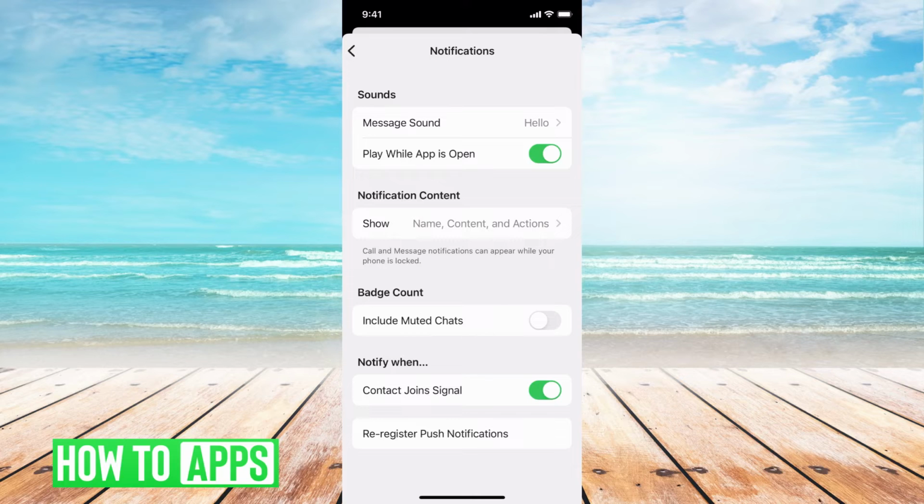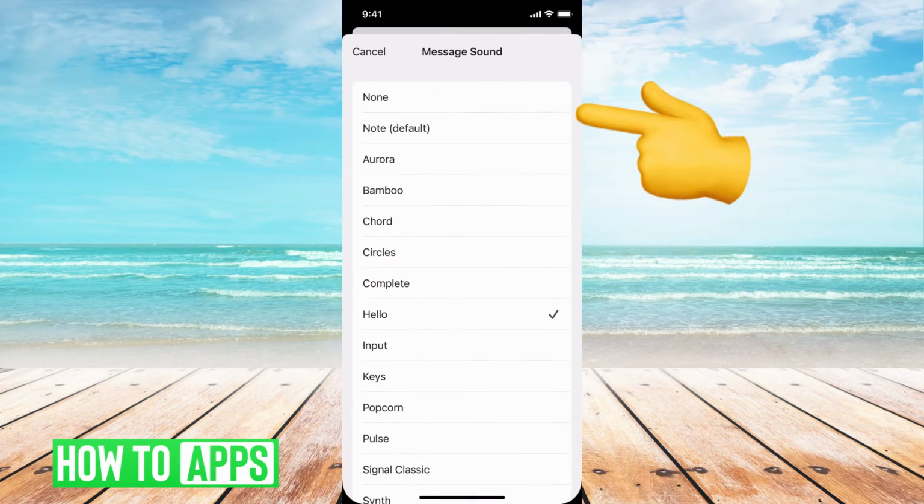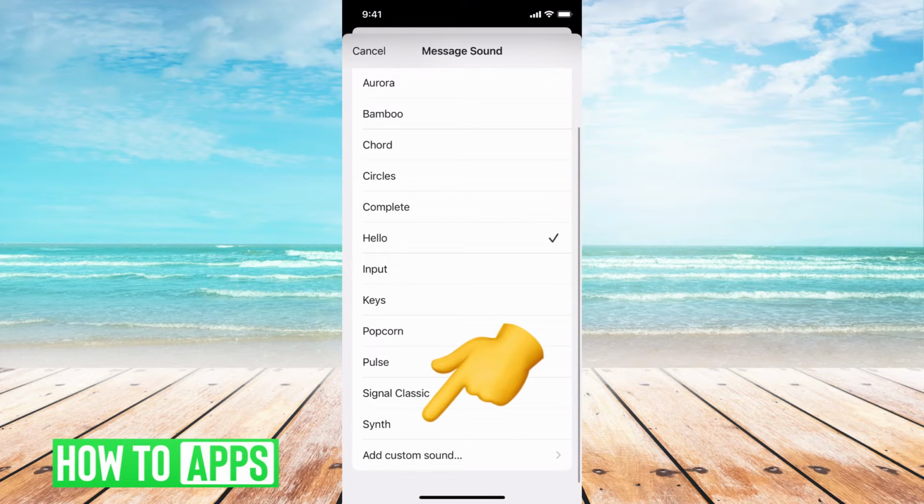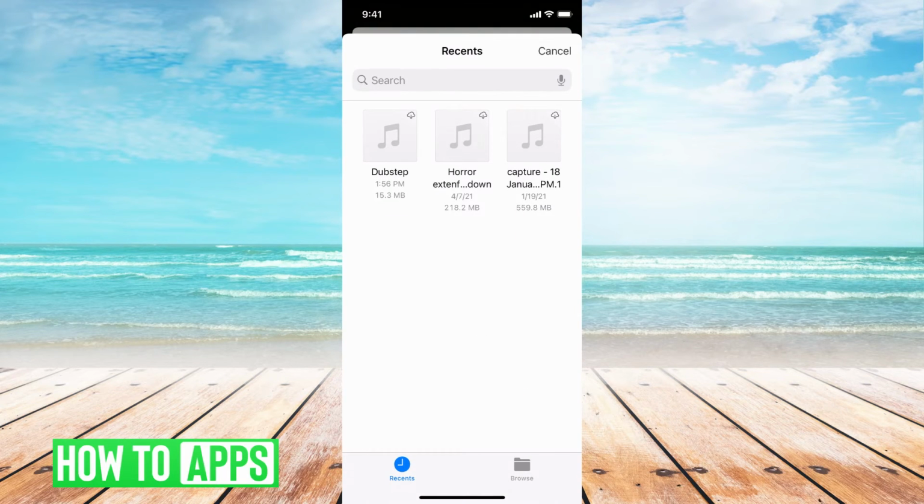That's your new ringtone. But there is something cool about it. You can add in a custom ringtone. It's really simple. If you go back to there and scroll all the way to the bottom and go to add custom sound, it brings up your Google Drive, which is connected to your Signal app.